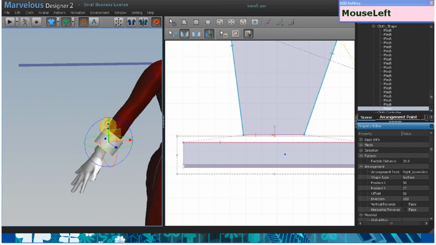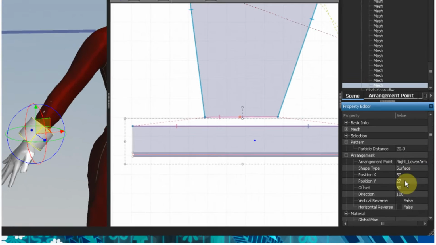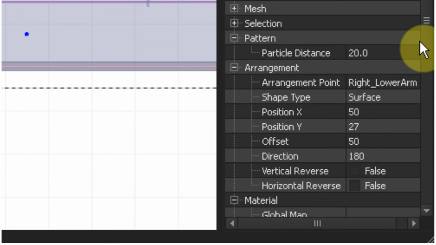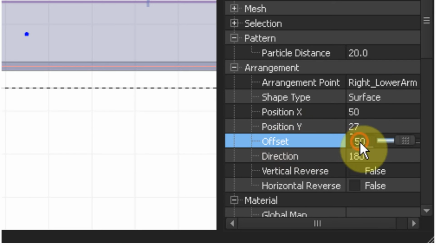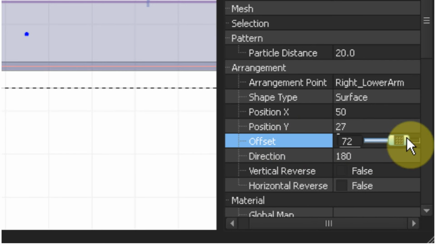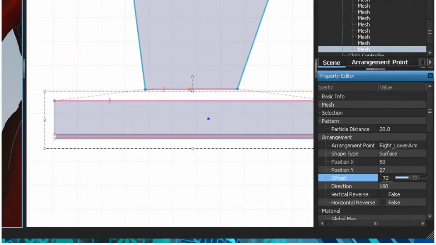And we want to offset this a little bit, as we did with the other patterns in the other tutorials. Here's offset. That'd be good.